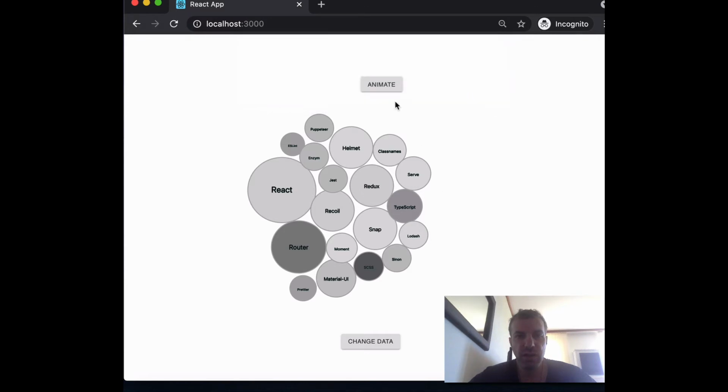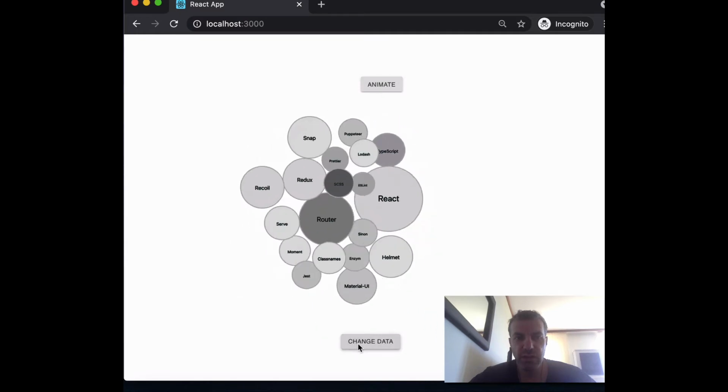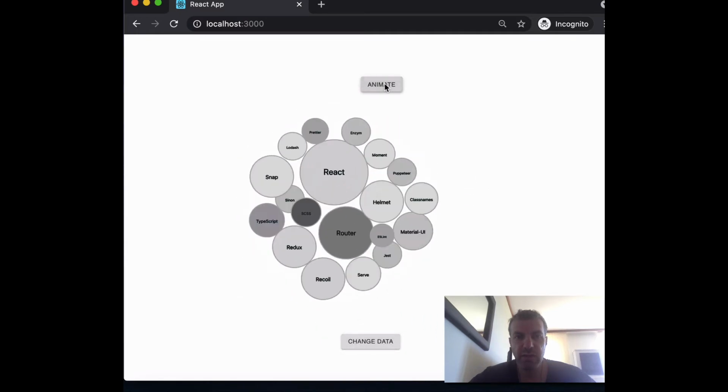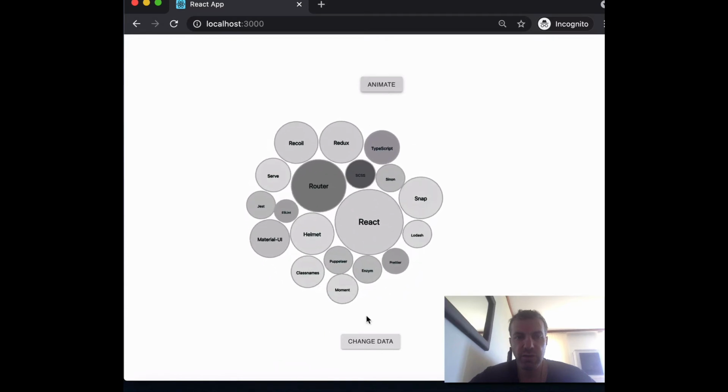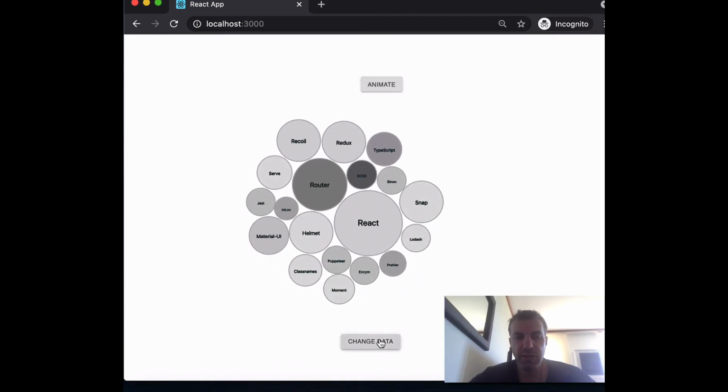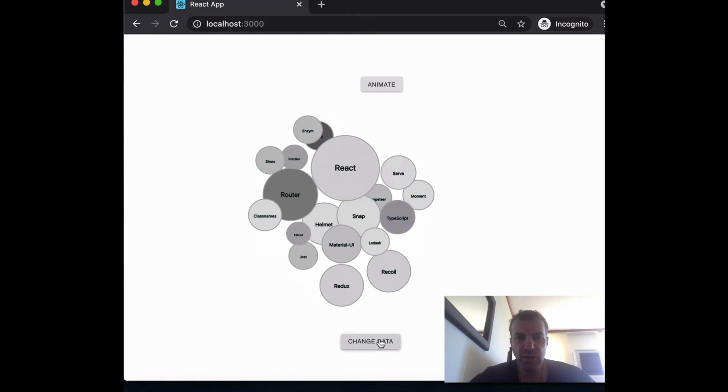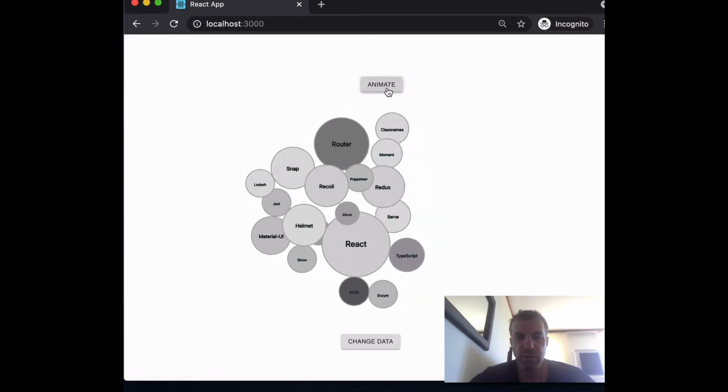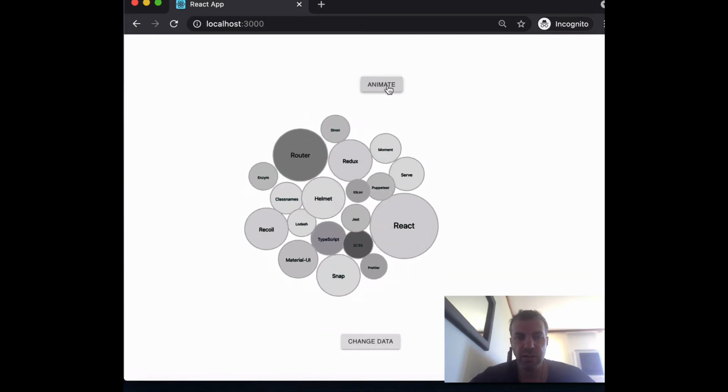And then if you hit the animation, we want to be able to change the data and animate our component. So we still need to create some kind of button that will change the data, and we need to create another button that will, after you change the data, also animate our bubbles.